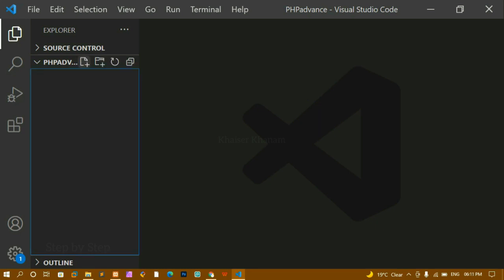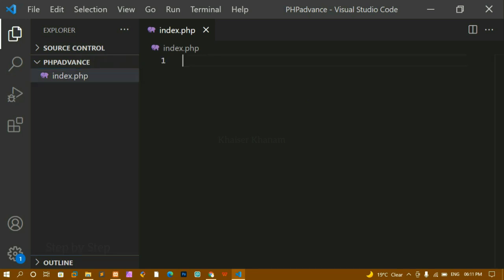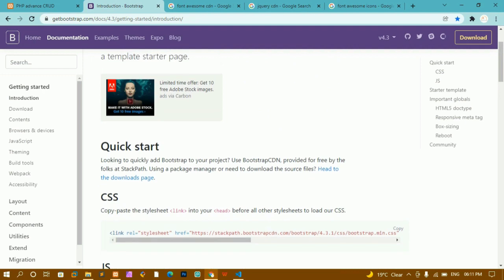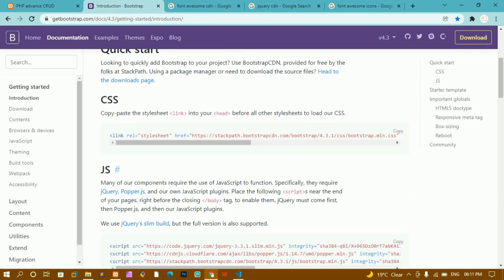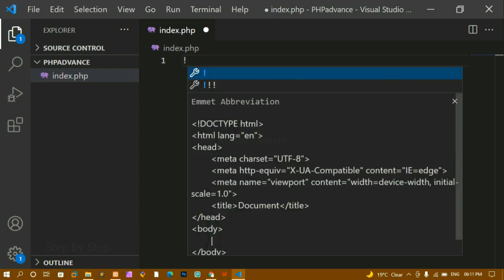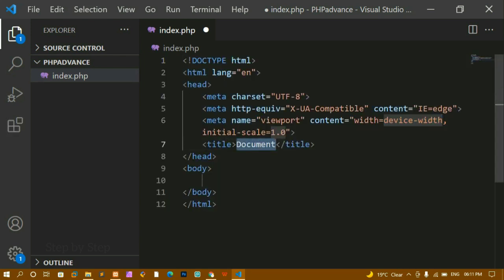Inside this, first I'm just going to create the first file, index.php. Inside this file, we are going to do the basic setup, whatever is required for our project, and get started with that. Here I'll be using Bootstrap. I have opened the Bootstrap website, getbootstrap.com. Once you open this, you will have the CSS and JS links. I'm just going to copy this, but before that, let me write the basic HTML boilerplate, and here I'll write PHP Advanced CRUD as the title.